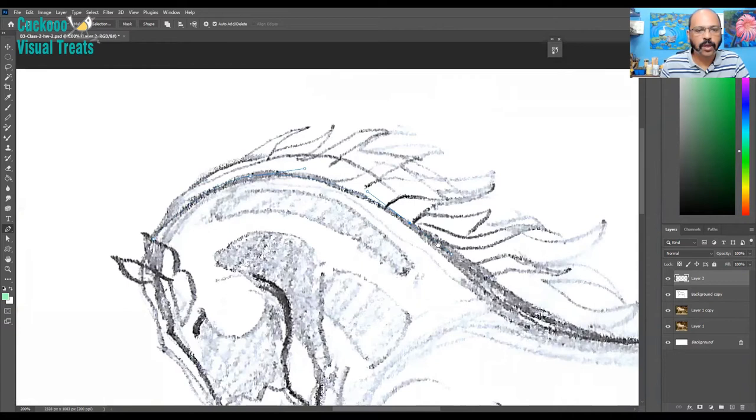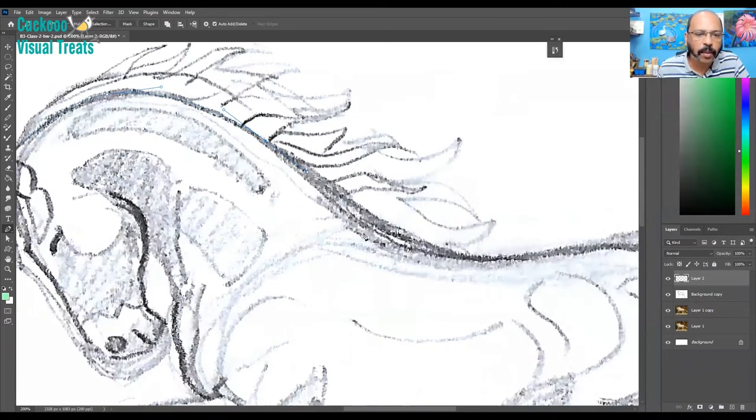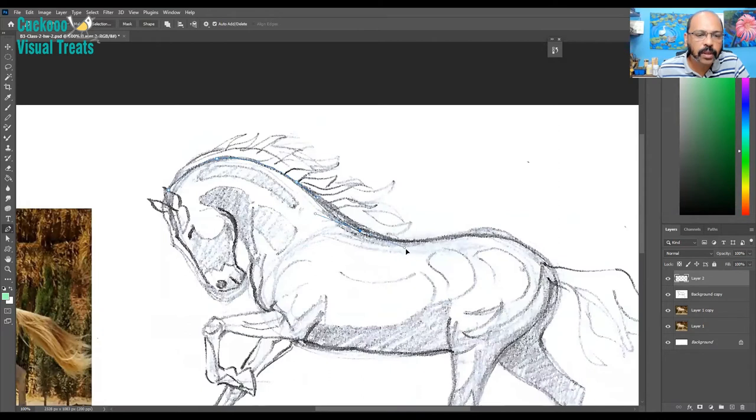If you want it very smooth, your handles and curves have to be bigger, and the points can be closer also. I'm just using Alt, and whenever you want to change the direction, you can use Alt.